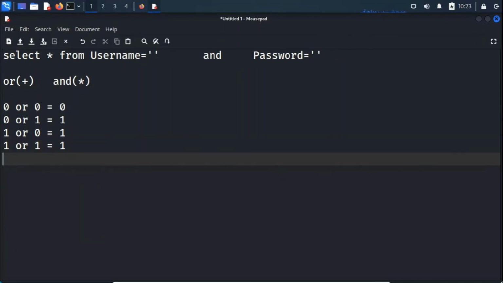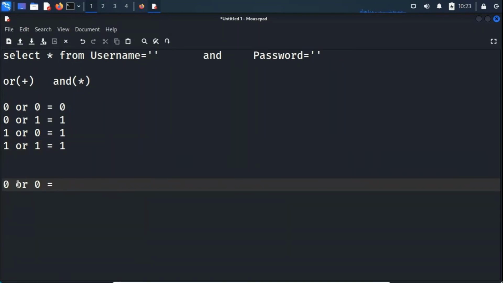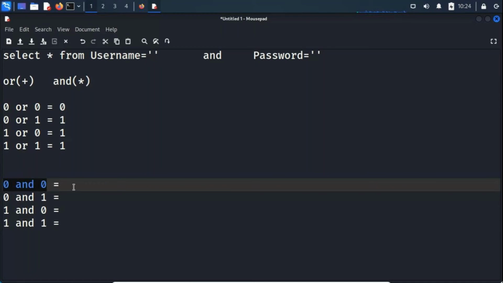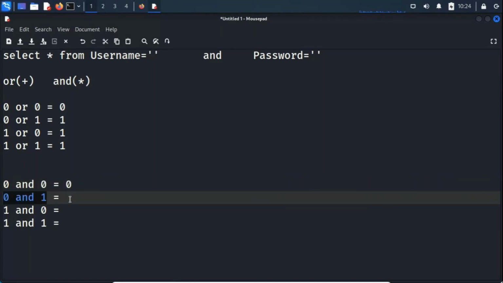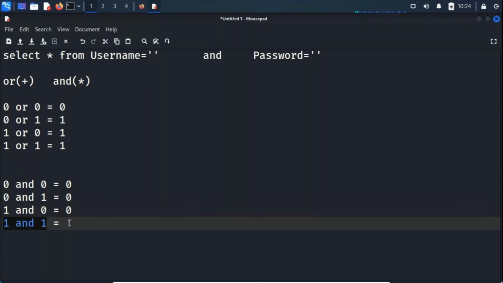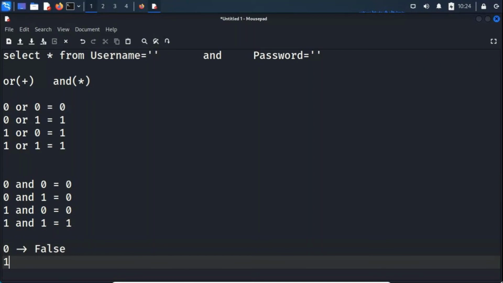Next we can see about the AND gate. What does AND refer to? AND refers to multiplication. So 0 multiplied by 0, what will be the output? Now take the reference that 0 is false and 1 refers to true.